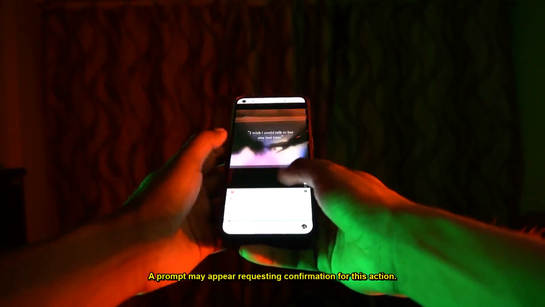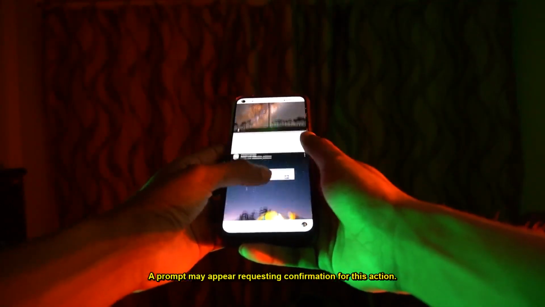Here, look for the option labeled Export Security Settings. Click on Export Security Settings to generate a file containing your security settings. A prompt may appear requesting confirmation for this action. Confirm the prompt to proceed with the export of your security settings. The system will prepare the export file, which may take a moment.